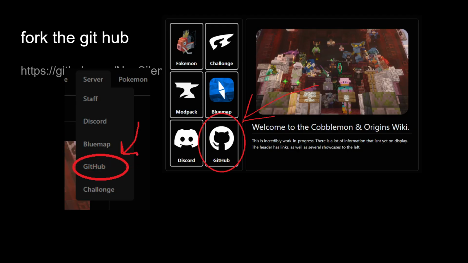This is the repository for the wiki itself. There's a couple accompanying repositories, which if you want to edit like the database or the assets, that's a separate thing. I'll make another video for that. This is fundamentals though, so you can watch the rest.